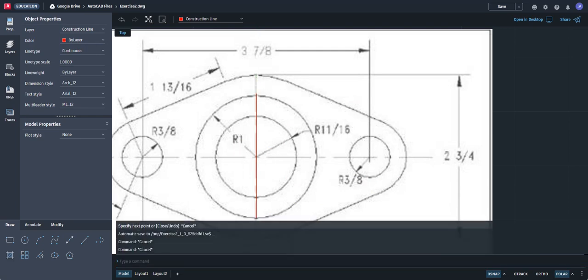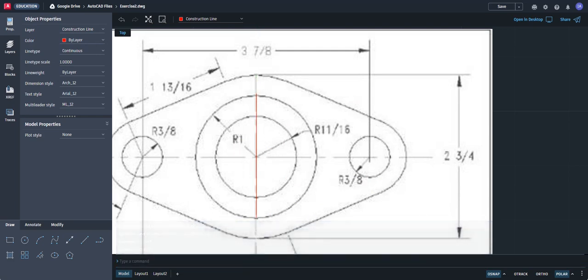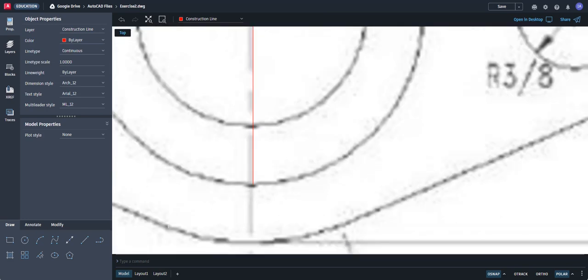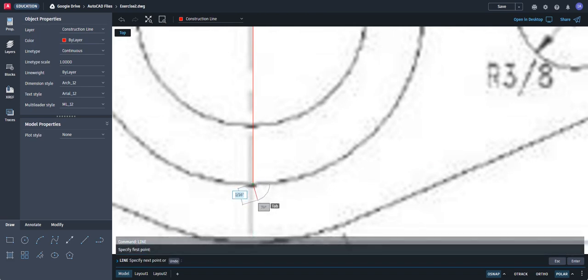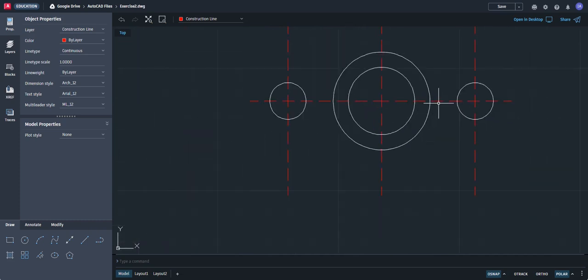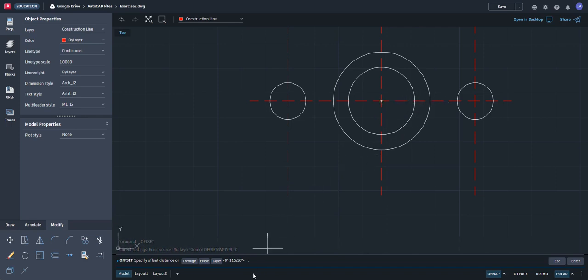So that means that this distance down here, the remaining distance from here to down here, that's 0.375. Okay, so don't measure it because this is a picture and it's not really measured correctly. So you have to do a calculation from the measurement. So we're going to now use another offset.